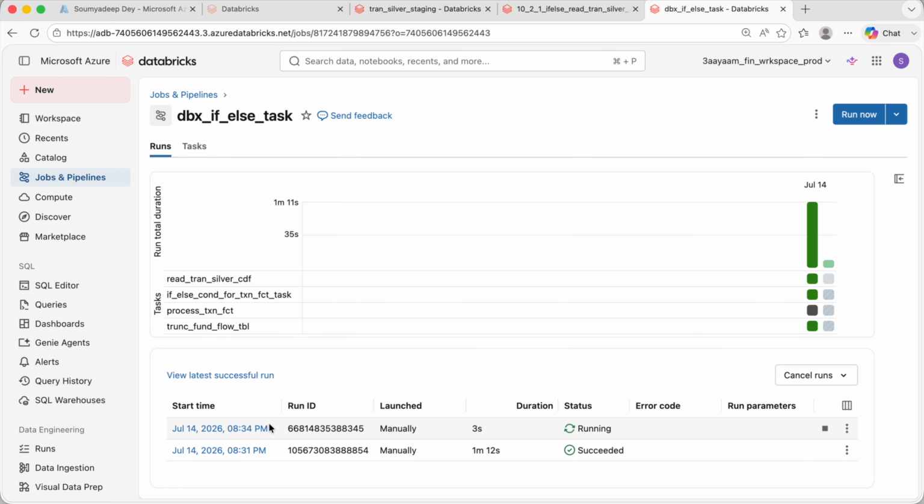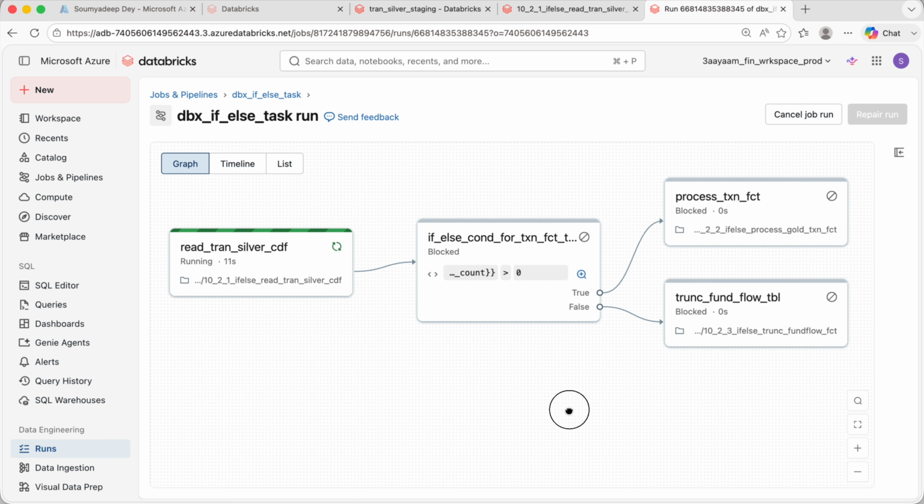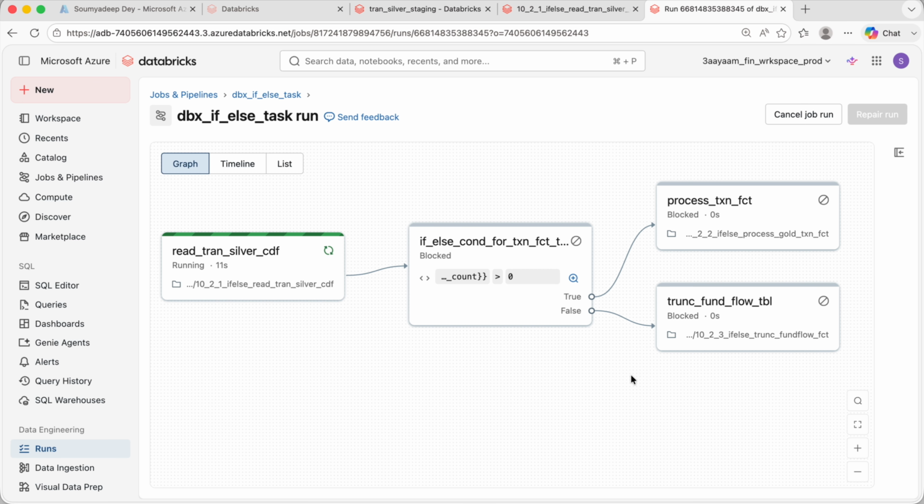Now this time around, we can click on this and see where the flow is. Currently, this is where the flow is. So we'll keep an eye on whether it gets evaluated to true or false. Currently it is executing the reading of the transaction silver CDF, and this would take a fair amount of time because we have approximately 77 million rows. And then the count should be greater than 0. It should be evaluated to true, and then the transaction fact table should be processed. So let's wait for some time for this execution to be over.